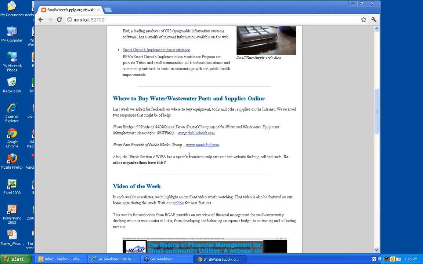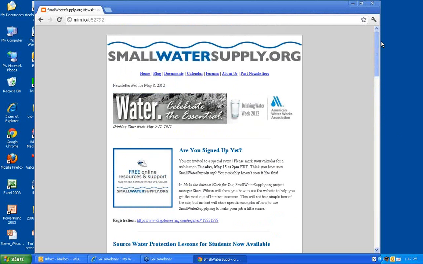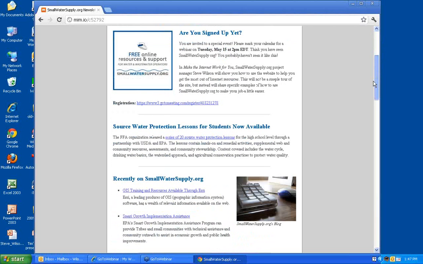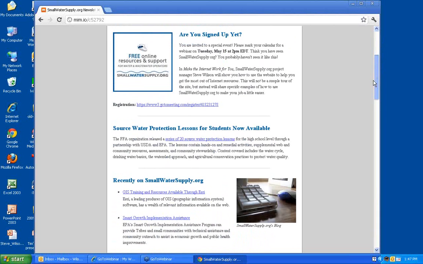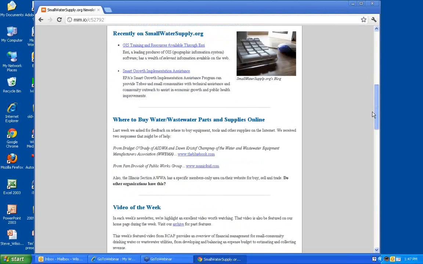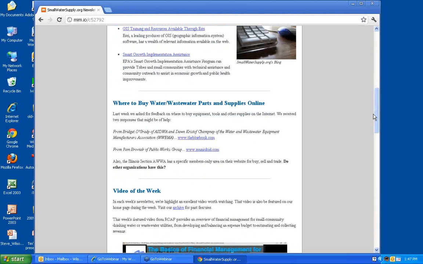thebluebook.com and municipalbid.com. It's not specifically what most people are looking for, I'm sure, but I guess the answer is we don't know of a great spot. And until we know where our future is with SmallWaterSupply.org, it's not something we could really build onto our website as of today anyway. At some point maybe, because it certainly would be a useful tool to have a no-nonsense place where you don't have to worry about advertising and that sort of thing.